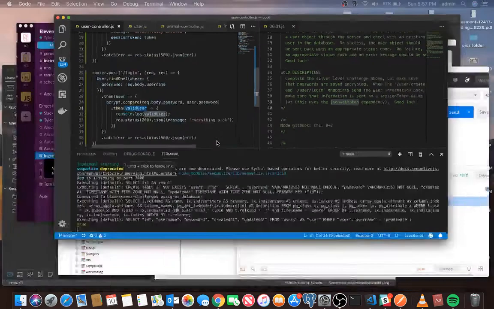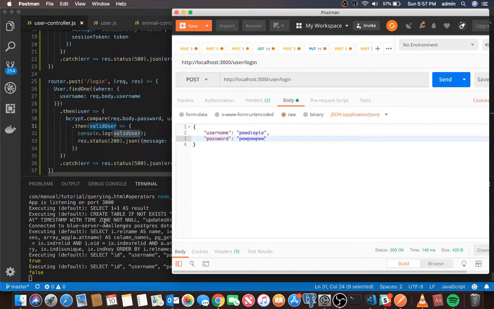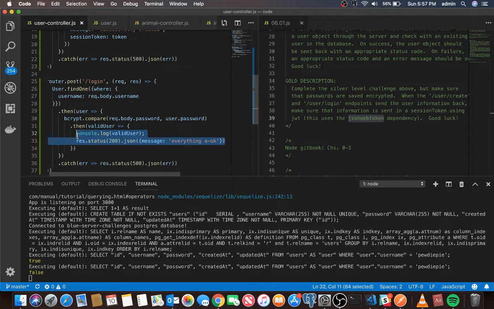Let's try something. Let's see if we get false if we change up the password. Instead of pew pew, let's do pew pew pew, and we see false. Sweet. So this is what we can use. We can say, hey, if valid user is true, send back a successful authentication to the client with a session token. If valid user is false, then send back, hey, invalid credentials or unsuccessful login. Try again, something like that.